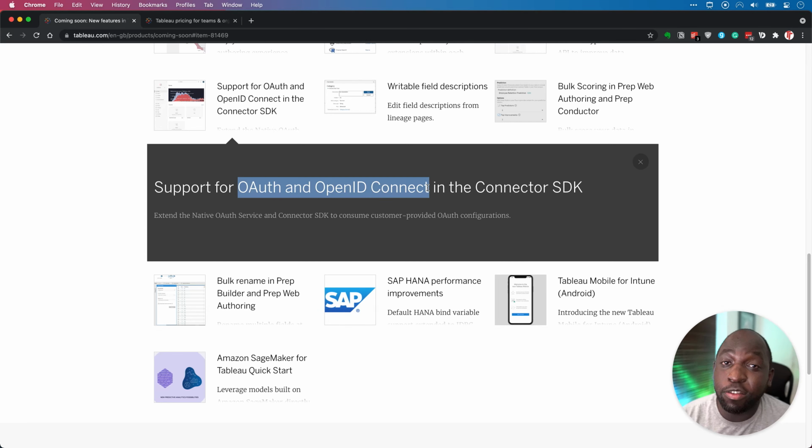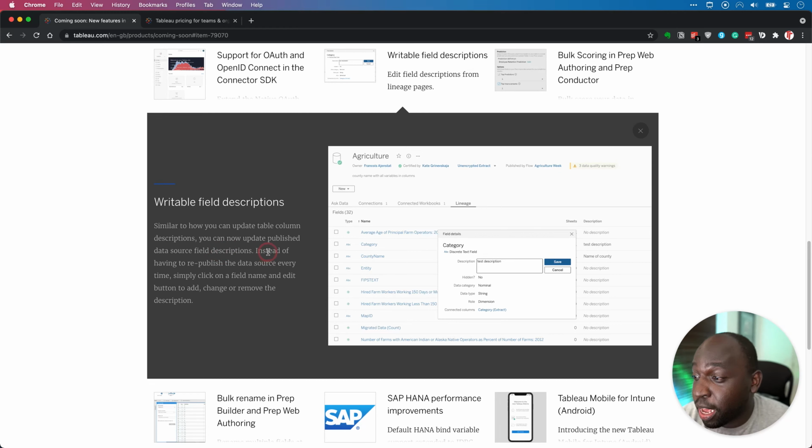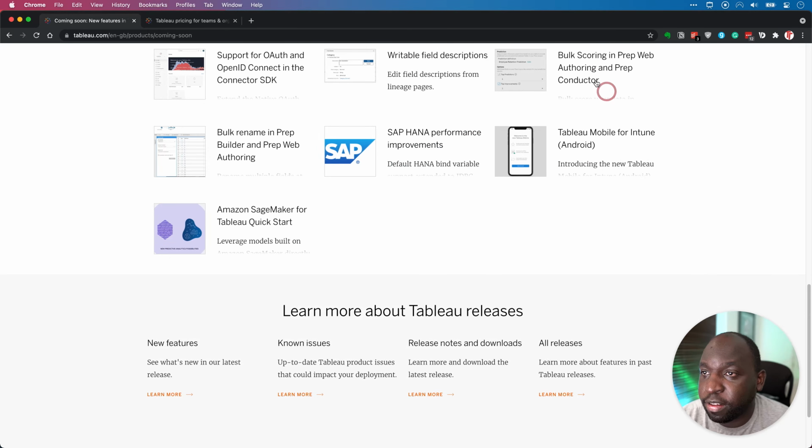Writable field descriptions. Oh, this is nice. This is very nice. So edit field descriptions from lineage pages. Okay, so this is in the data catalog. Again, this is an add-on for Tableau Server or Tableau Online. Similar to how you can update table column descriptions, you can now update published data source field descriptions instead of having to republish the data source every time. Simply click on the field name and edit button to add, change, or remove the description. Cool. I think I'll have to see that when we see it. There's a nice screenshot here that shows what that is, so that's going to be nice to see.